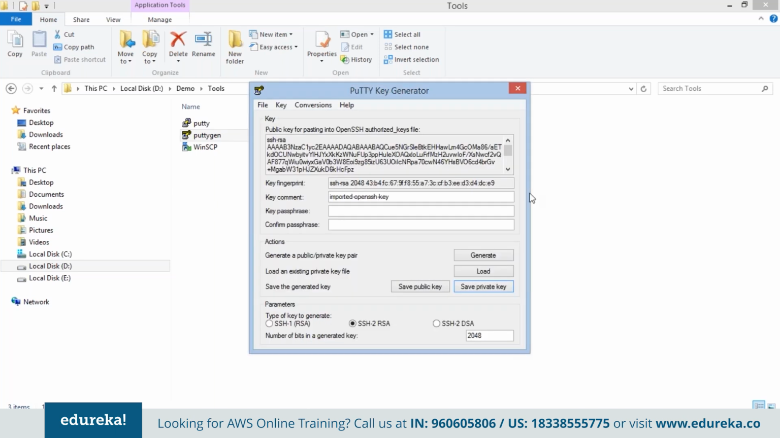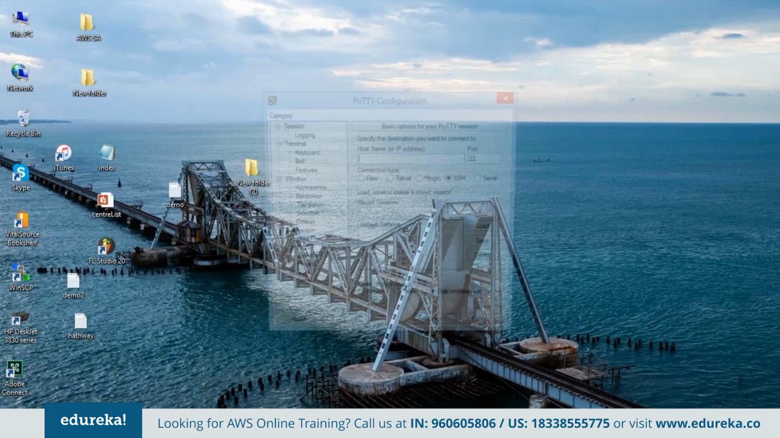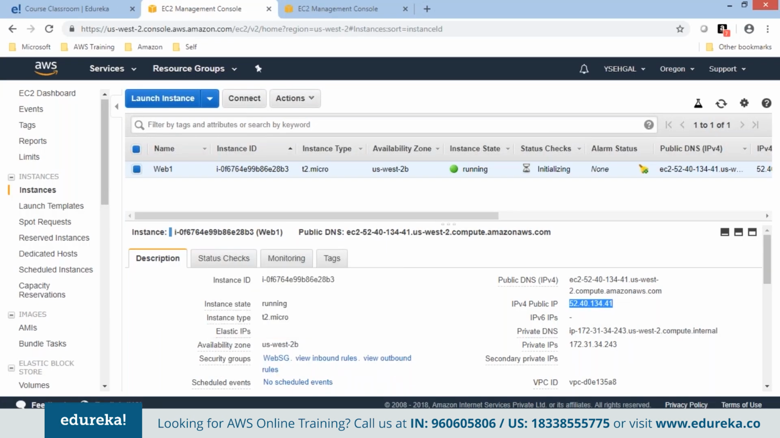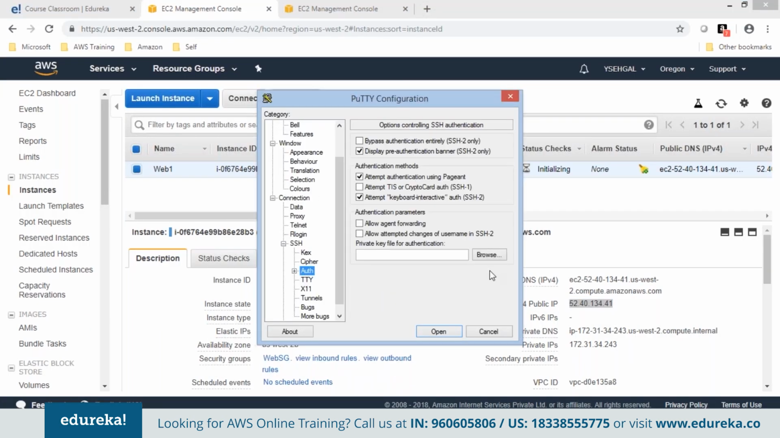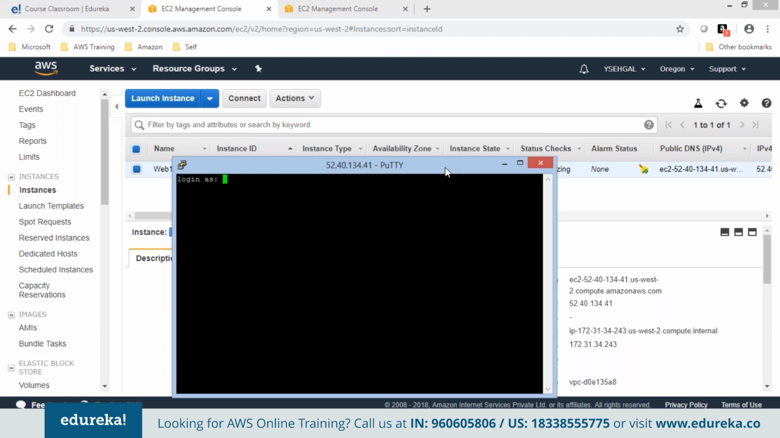So I use the tool to convert the format, and now we are good to go. So I'll be using PuTTY. I'll just grab the public IP address of this instance. I'll have to pass the path of the private key file for authentication. For Linux distributions, you don't need to supply a password, and the default username that we use to log into the instance is EC2-user.